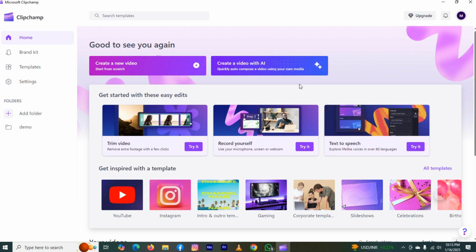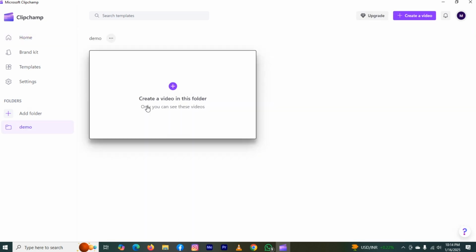For this, take a look at the left side of my computer screen. You will see multiple options, and from these, you can find the option of Add Folder. And here are the folders I created in Clipchamp. Now in order to delete, I need to click on this one, and here's my folder. And I did not upload any video.